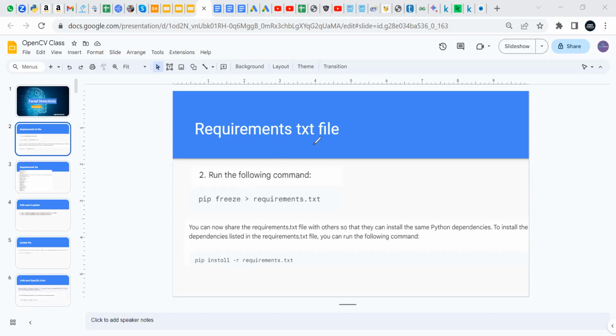Okay. So like I'm telling you here, this command is the one used to create the requirements.txt. It will collect all the libraries that I installed in the virtual environment and put them in the requirements.txt. And to install whatever libraries I collected in the requirements.txt, I have to run that command.